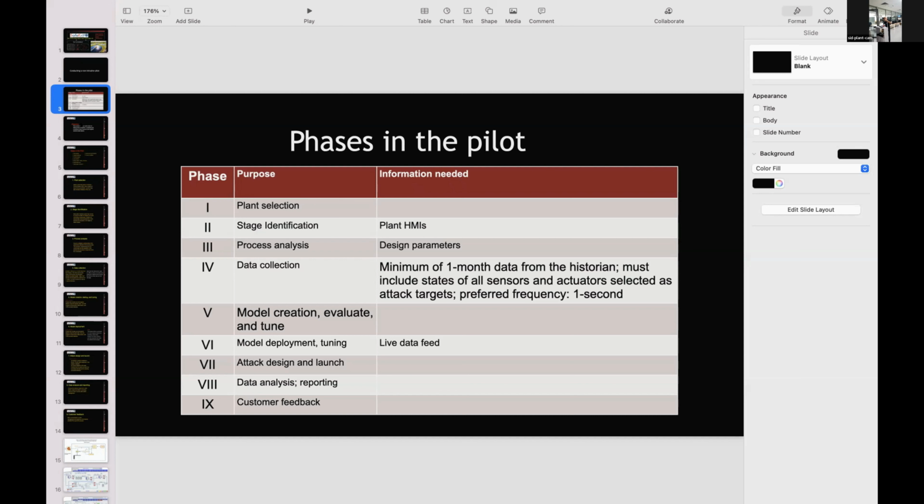Then we do all this in step 6, we do the attack design. Sorry, step 7, we do the attack design and launch. So we now are not launching the attacks on your plant. We are only launching the attacks on data. This is not the best way to show our technology, obviously, because when we launch the attack on data, the impact of the attack does not go all over the plant because it is just on data. So this is not the best way, but this is the best way we can do a pilot.